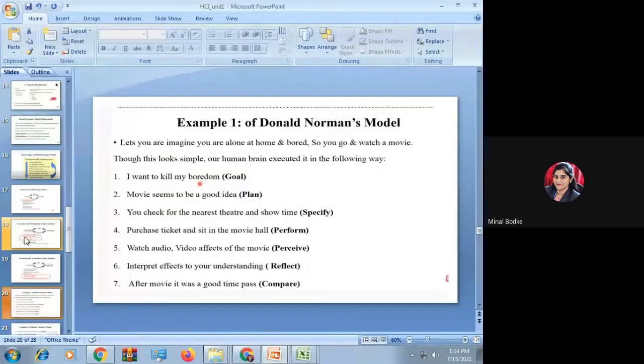So what is the next step? You're going to plan something, some idea strikes your mind. What is that idea, the intention? That you can go to watch a movie. So that is a plan. According to that plan, what action are you going to perform? If you want to watch a movie, you'll check the nearest cinema halls or theaters. Then you will check the time slot. These are the actions. Then what is perform? You will actually go there, purchase the ticket and sit in the movie hall. That is the action you're going to perform.